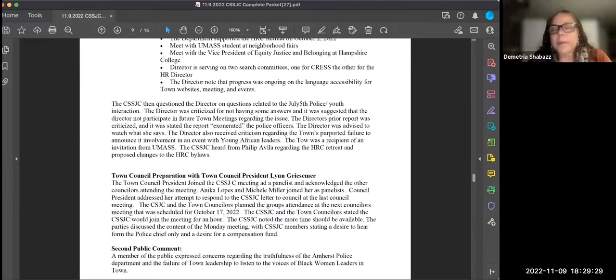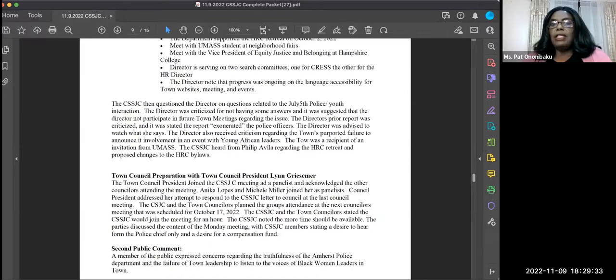Can I say something, Ms. Pat? Yes, this paragraph was never directed to our DEI director. The town manager's report did not mention anything about an event at UMass. It was the first time I heard it. Right. And the way it was written here, I would like it amended, basically.